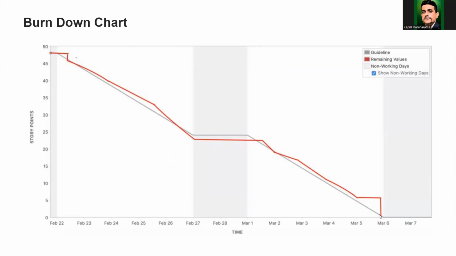This is vice versa. When we are playing cricket matches, they will have burn up charts. Initially the first team has played, and then you can see how the second team is going to chase them in the graphs. So this is burn up, this is how we are chasing.